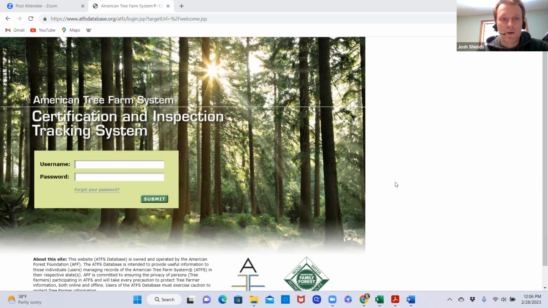If you don't know your login information, Mike is a good resource. Winona, I think you're a pretty good resource on that as well. Correct me if I'm wrong. I usually reach out to Mike for login issues, but everybody should have a login to this American Tree Farm System database. So let's start with that. So I'm going to log in.